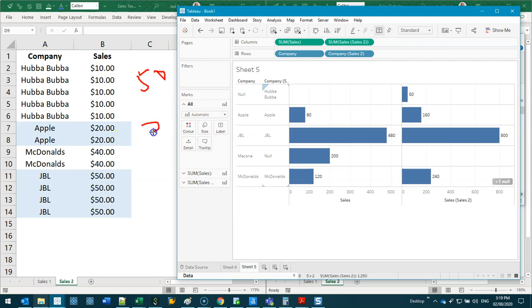Apple is, oh, what's this, 40. Oh, hang on. McDonald's is 80, right? And JBL is 200. Let's look at the values across. And there's something wrong with my drawing tool. Hubba Bubba is 50, and that makes sense because it doesn't exist on the left side. Therefore, there's no actual join taking place, so it's just grabbing it as is.